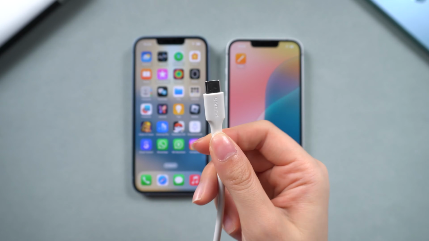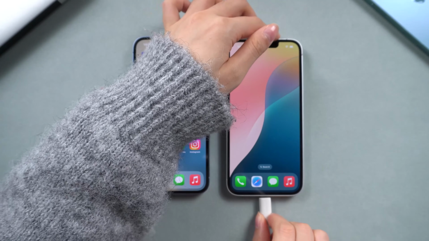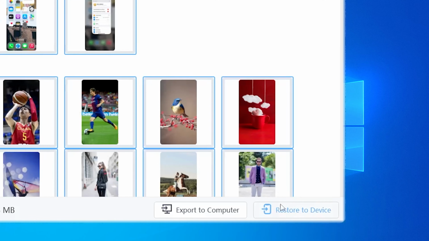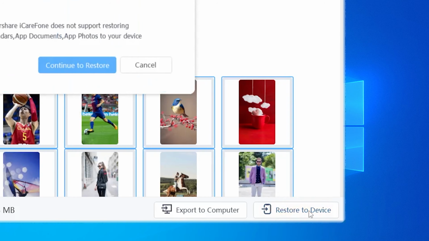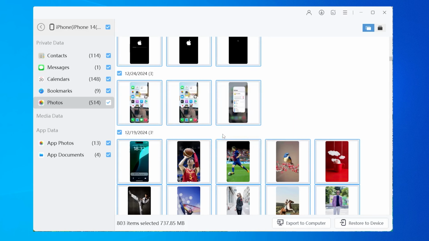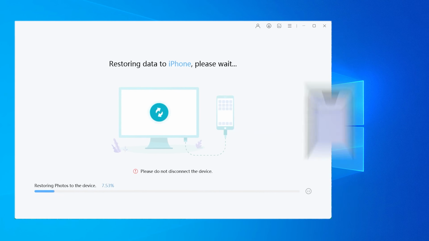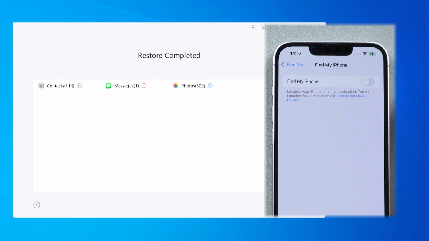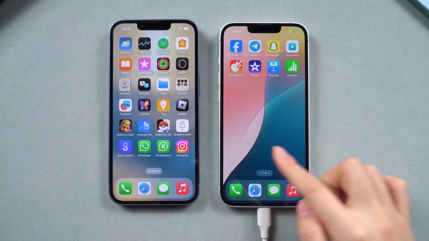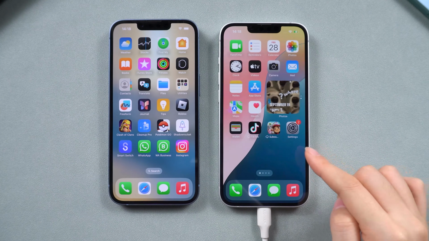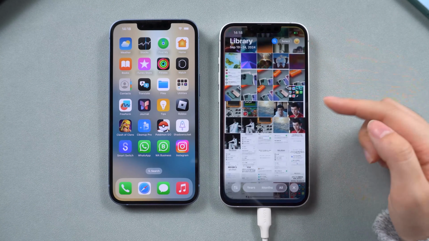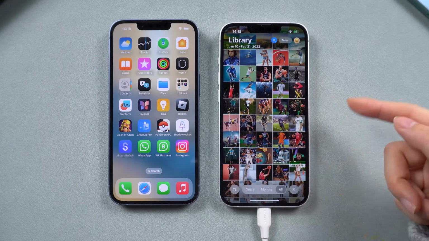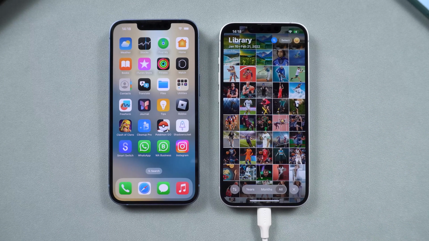To restore the data to the iPhone 17e, connect it to your computer. Then click Restore to Device. Your old iPhone's data will start restoring to the 17e. The process is simple and fast. For me, it took less than 10 minutes, which is about twice as fast as Quick Start. After the transfer finishes, you can check the data on your iPhone 17e. Everything should be there. And with iCareFone, you can also restore backups to other iPhones. So it's a very versatile tool.